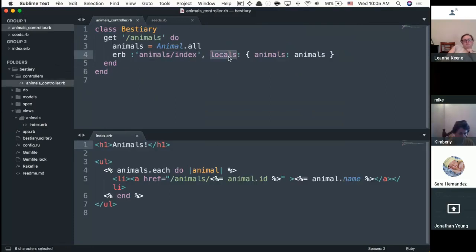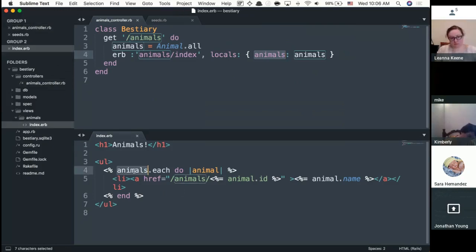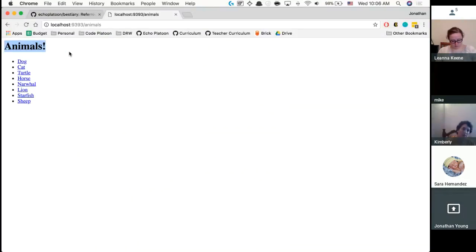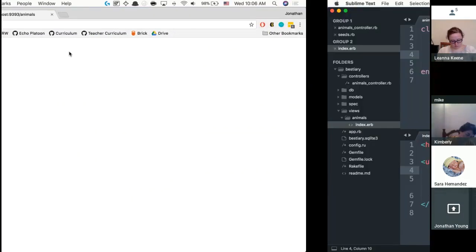And it has some local variables, animals, with a value of animals here on line 3. It looks like I'm going to use the local variable animals on this particular ERB file. And there it is on line 4. So I have an H1 of animals. There you go, that H1, the header 1, the largest thing on the page, for animals.